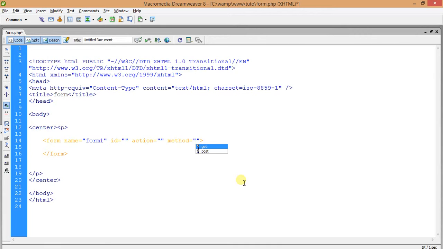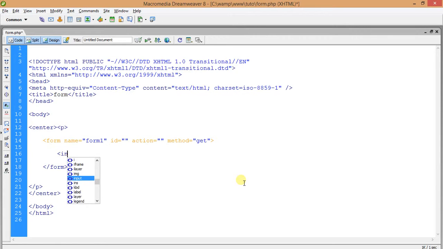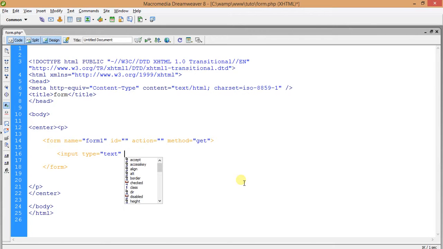I'll show you why you use GET and why you use POST. So let's start with the GET method. I have to put some input type, and the input type should be text here. Input type is actually text. So what is going to show if I use the text?